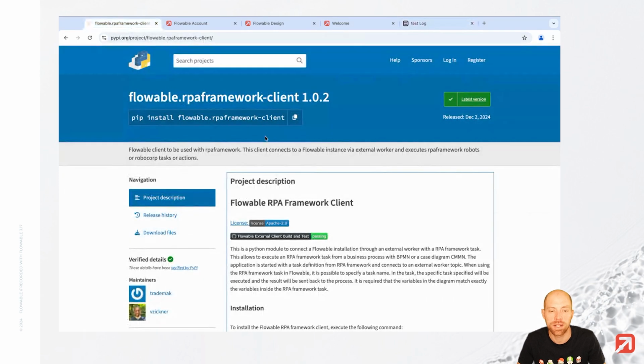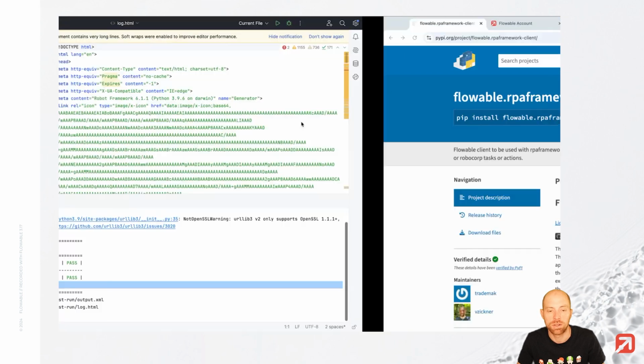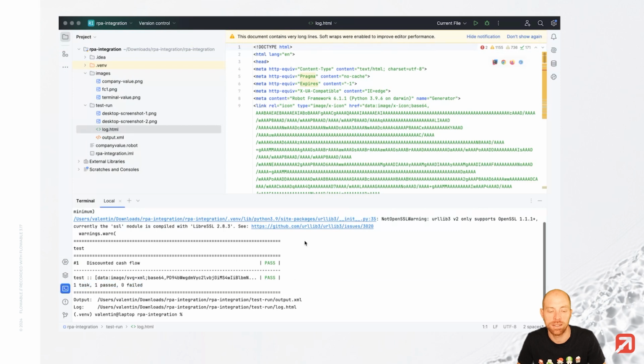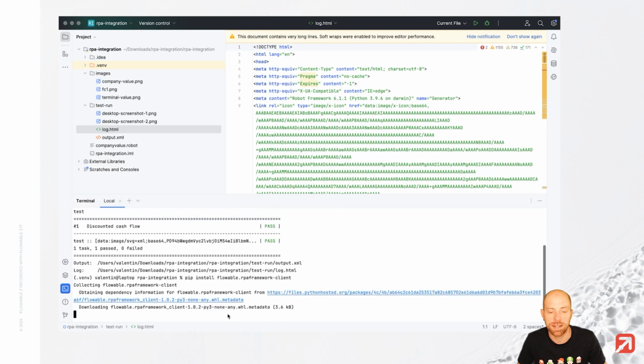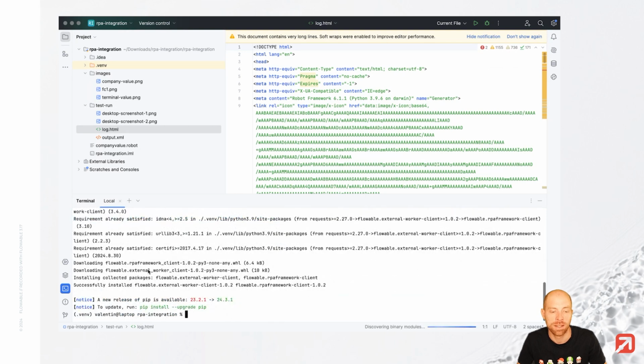First, to do that, we need to install the Flowable RPA Framework client, and you can simply do that with the package manager. So I am going back to the IDE, and then I just execute that pip command inside my virtual environment, and it is installing for me the Flowable module that we can go ahead and use.